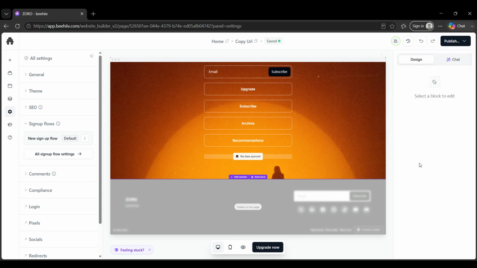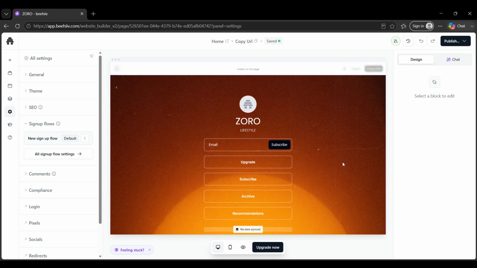If you followed along, you now know how to build a landing page, customize it, set up a sign-up flow, and publish everything properly in Beehiiv.